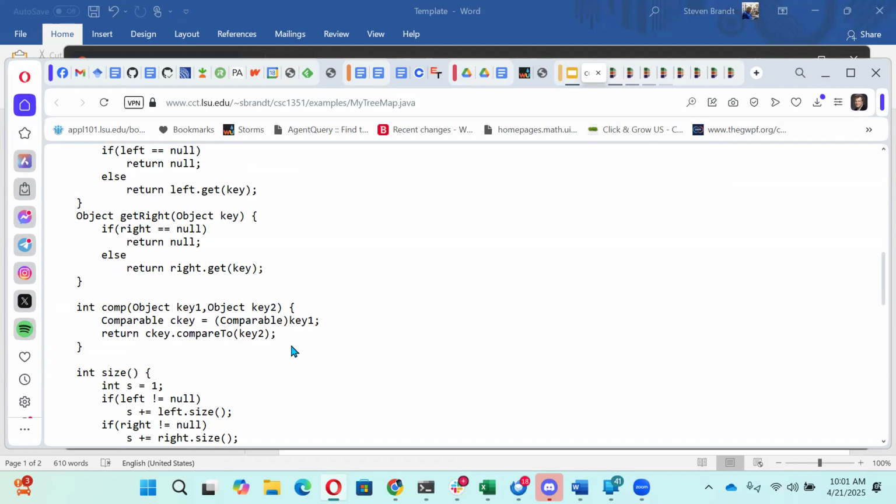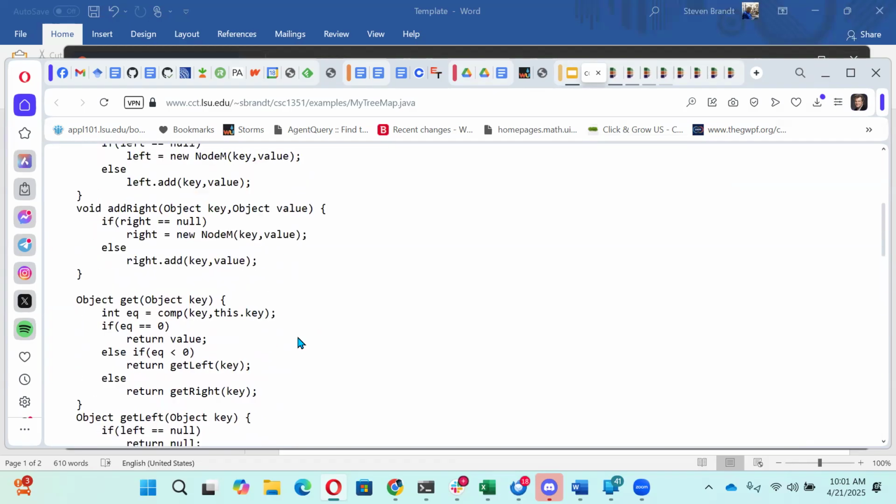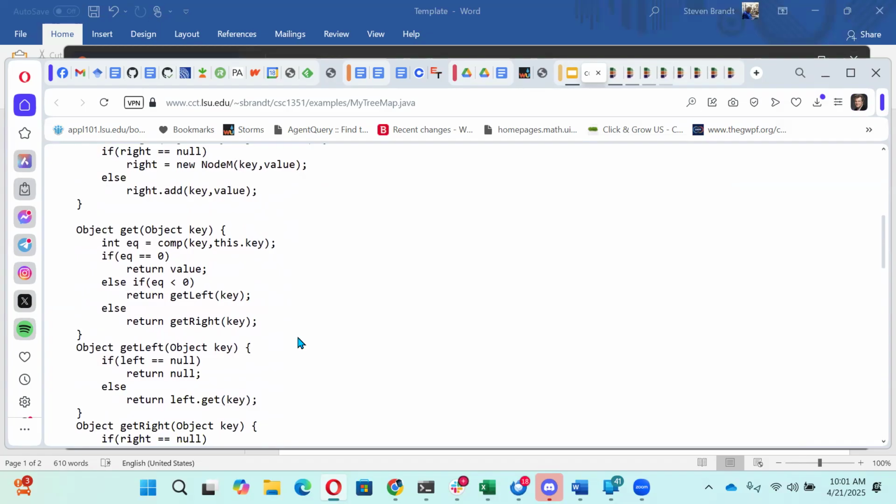Any questions about that? Yeah, Drew. So the get and the put kind of look the same, right? It's just that what do you do when you find the key? Do you update the value or do you return the value? That's the difference between the get and the put.